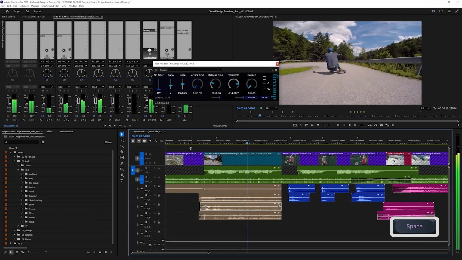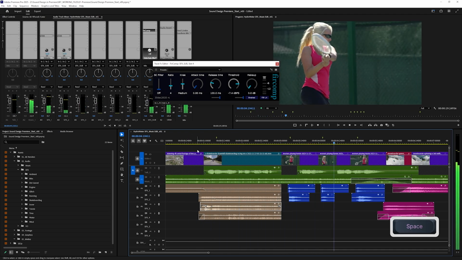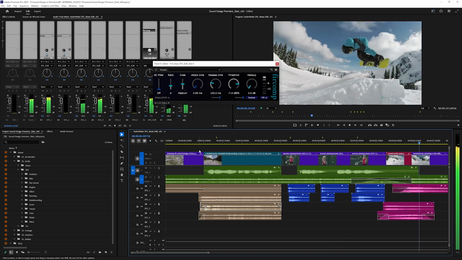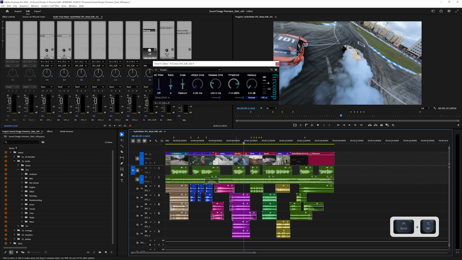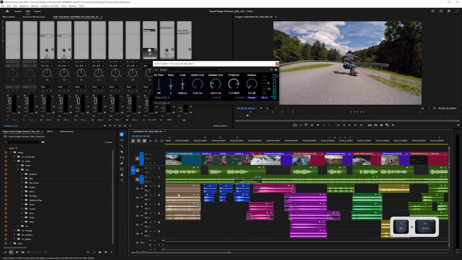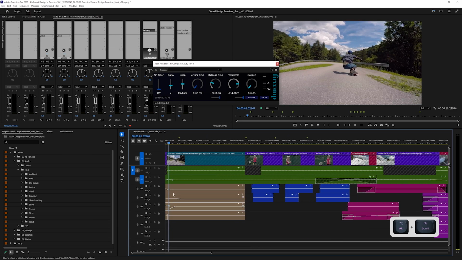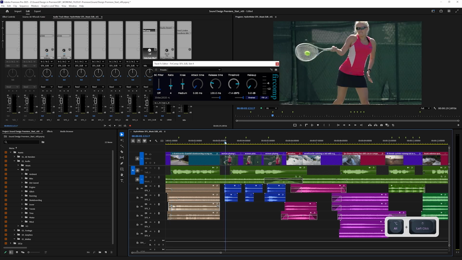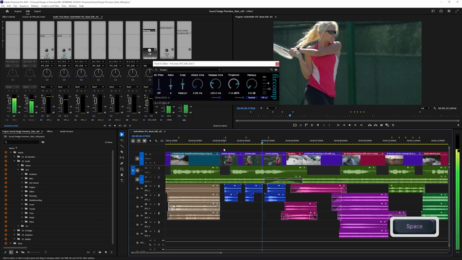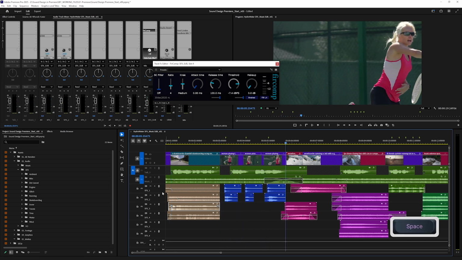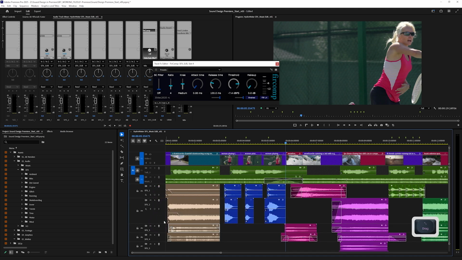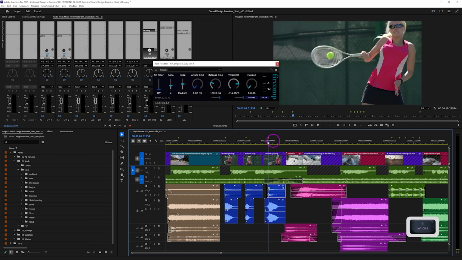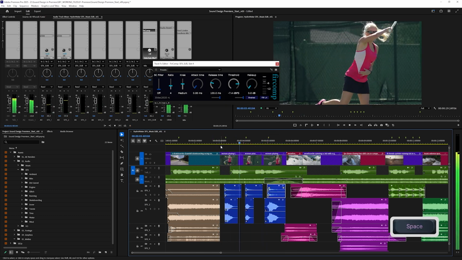Some of these sound effects can be loud. It's just when they overlap with the voiceover, it becomes very problematic. Like these sound effects are loud, but they don't really obscure, with maybe the exception of this last one, they don't obscure the voiceover too much. So maybe I'll bring that last one down a little bit.